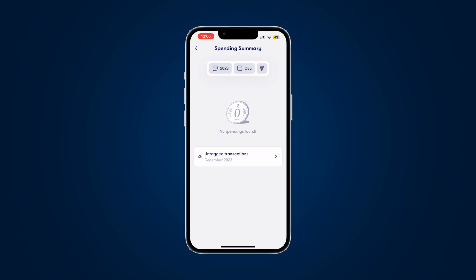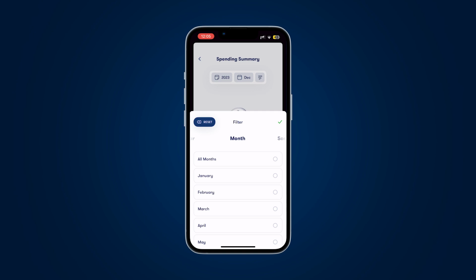So suddenly I see there are no spendings, which is quite unintuitive, right? So I'm going to go to the filters, and here itself, there's a big mess, and we really have to fix this. For example, if I want to select all the categories for 2023, I have to choose this option called all months in the month section.